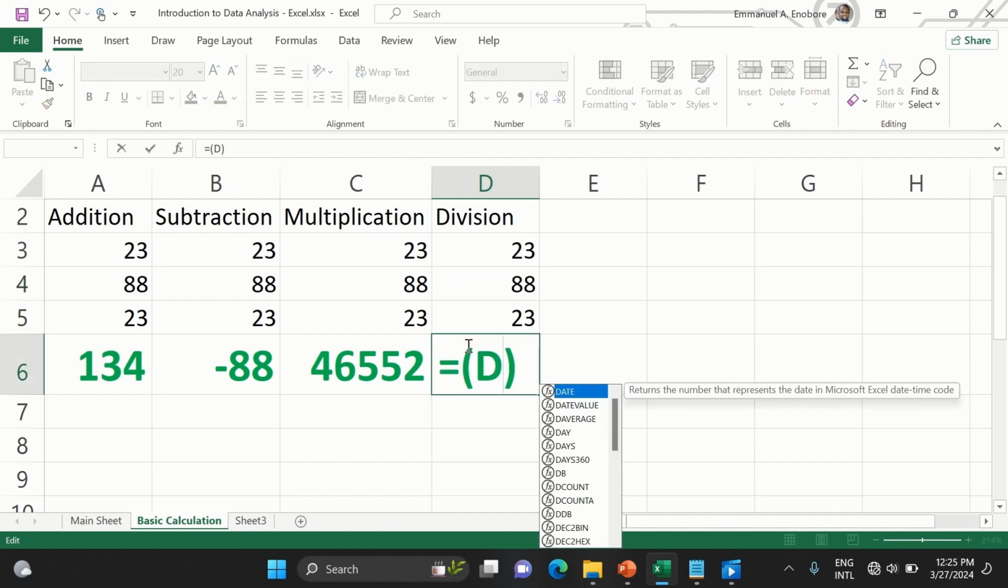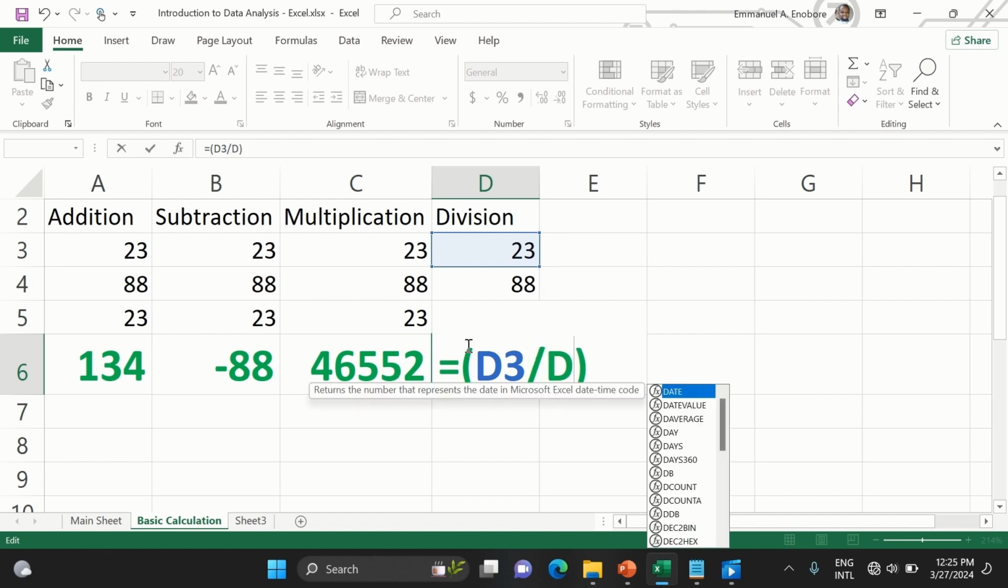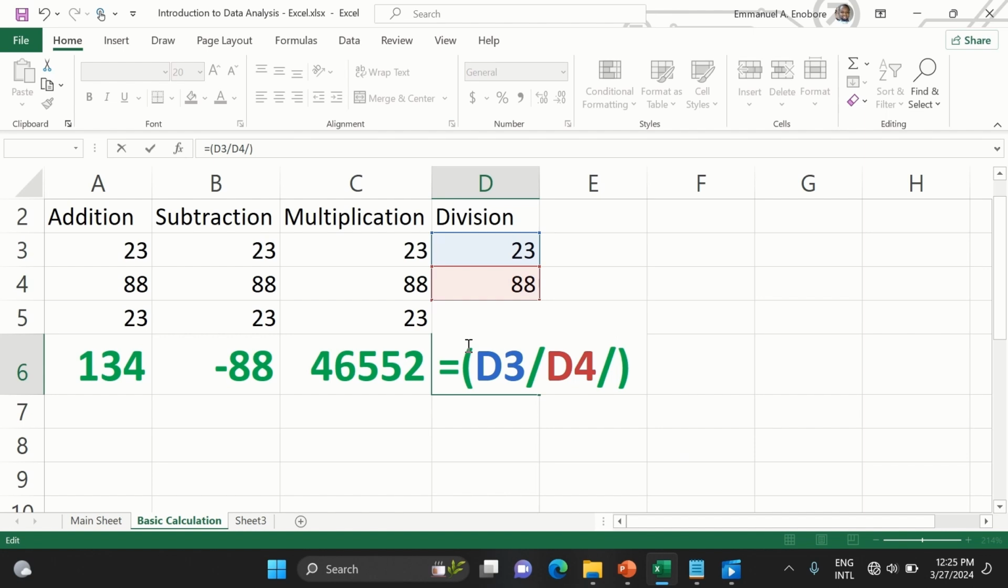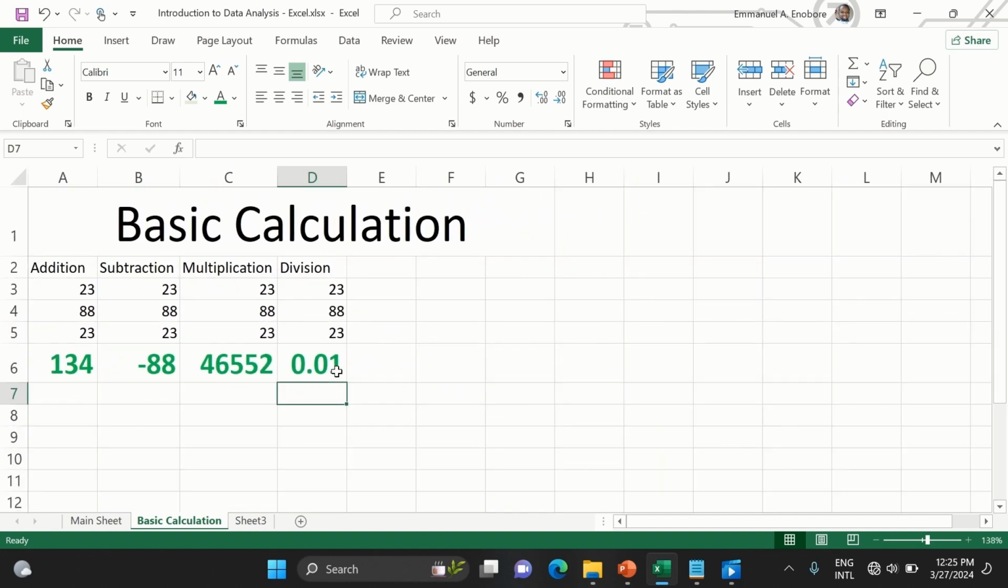Then go for division, just like we have done for this. We are within the D column now, so it will be D3 divided by D4 divided by D5. It gives you 0.01. You can try this one with your calculator. Like I said, this is just us playing around to get ourselves familiar with an Excel environment and some of the things that it is capable of.